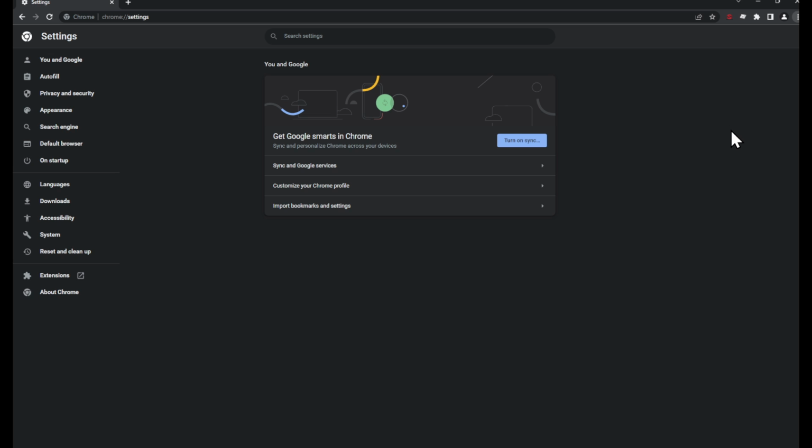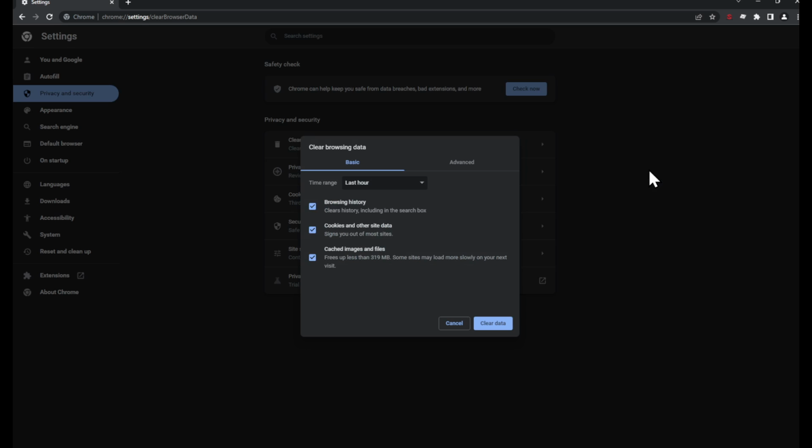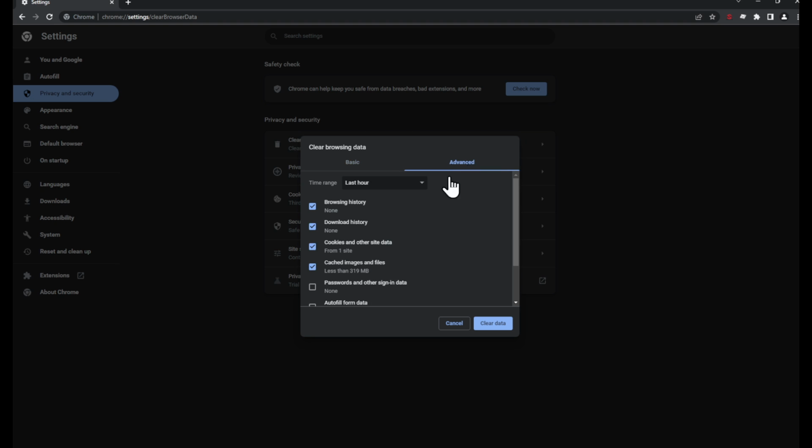The first method consists of going to more tools right here and simply clearing browsing data from here. Right here, you'll be able to clear the last hour, last 24 hours, last 7 days, last 4 weeks. Keep in mind that if you would like to keep the cookies and the cached images, to make it easier to load up your Google Chrome and websites that you usually use frequently, keep that in mind.